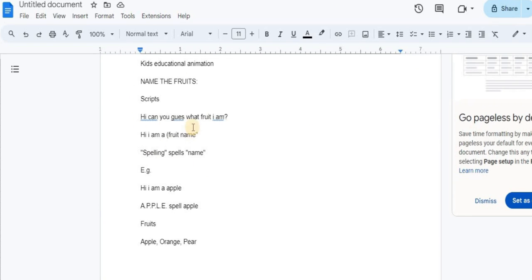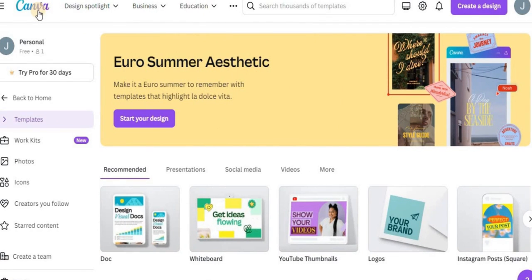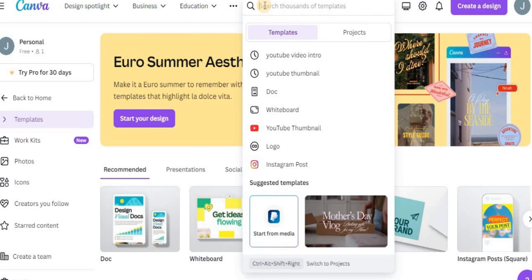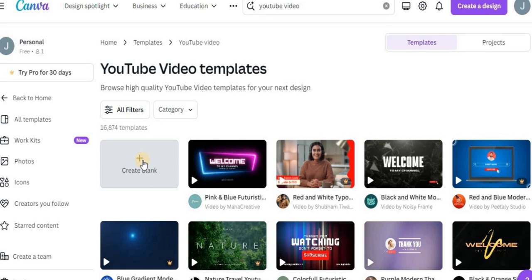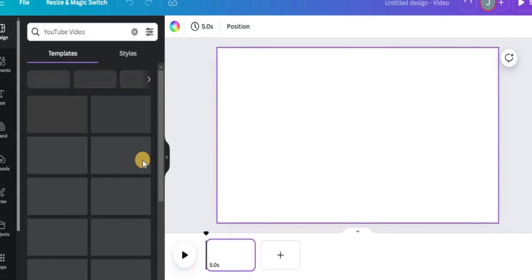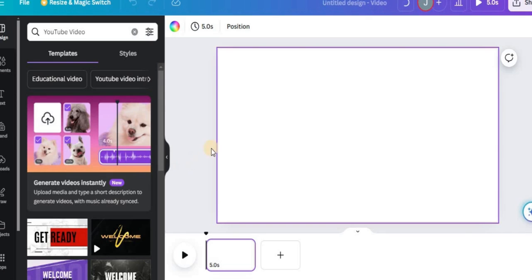So now the next thing you need to do is to create the characters for your animation. Now, in order to do this, we are going to be using Canva. So now on Canva, what you're going to do is come over to this section and simply do a search for YouTube video, then click on search. After you have done that, you're going to click on this one which says create a blank YouTube video, and now it's going to take you to the scene where we can begin creating the characters.